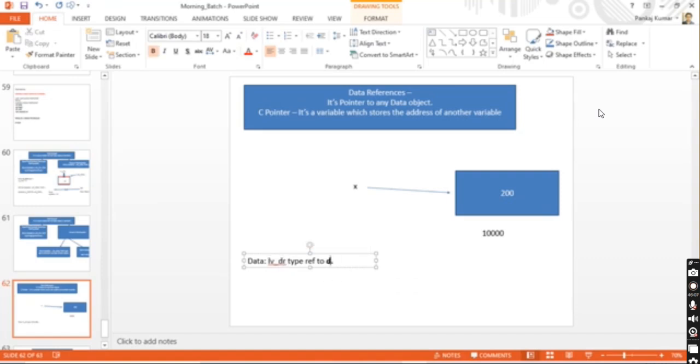You can also give an integer data type. Let's take a simple example: lv_dr type ref to i. I'm referring to the integer data type. This 200 is my integer variable, and we have to refer to the address of this 200. So I'm creating a reference variable which should refer to this particular 200 value with the help of its address.